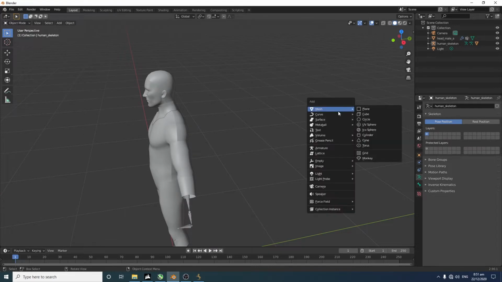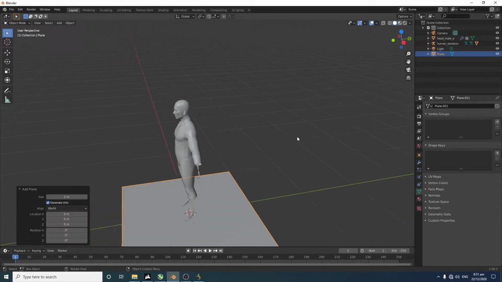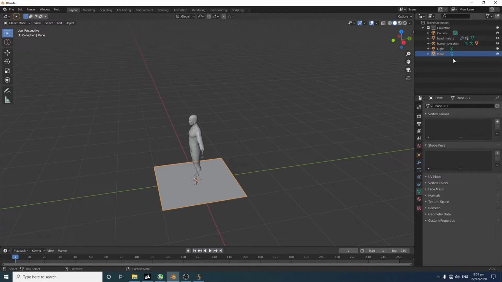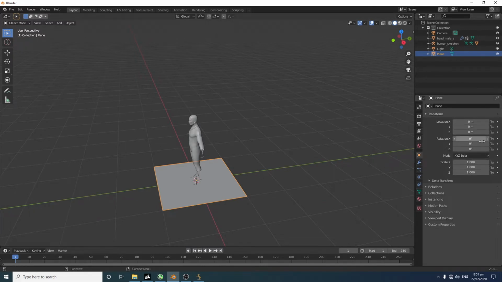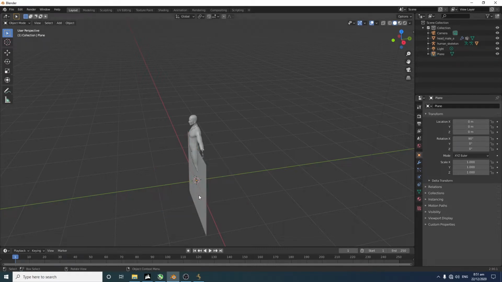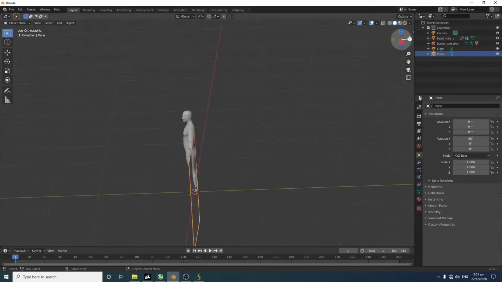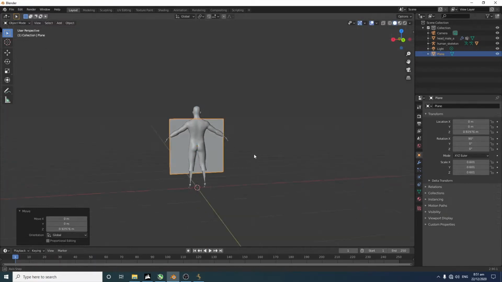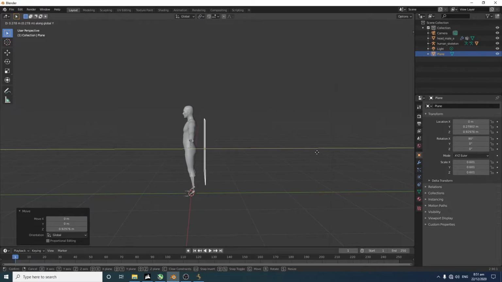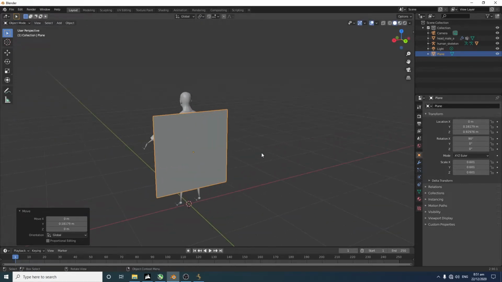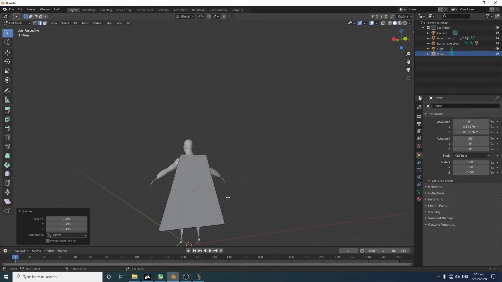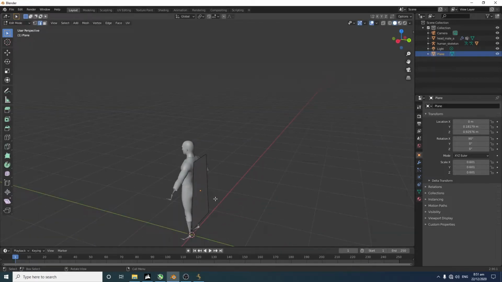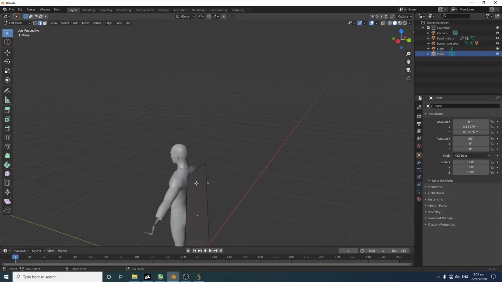So now I'm gonna add a plane. I'm gonna create a cape. So I need to add a plane, just a simple mesh, just to show you how cloth physics is applied. So I'm just gonna create a very low poly cape. Since this is a very simple mesh, the cloth physics can be applied directly in here.